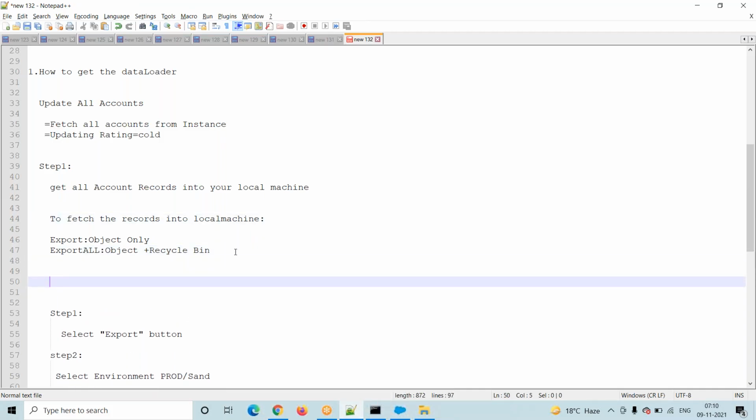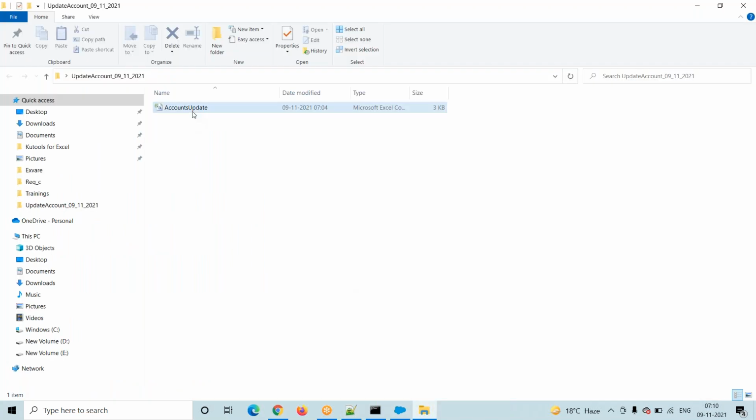The next step is to update all those account records. Update all account records' rating equals to code. You are getting those account records. Now update. So where are we getting those account records? We are getting them from the CSV file.